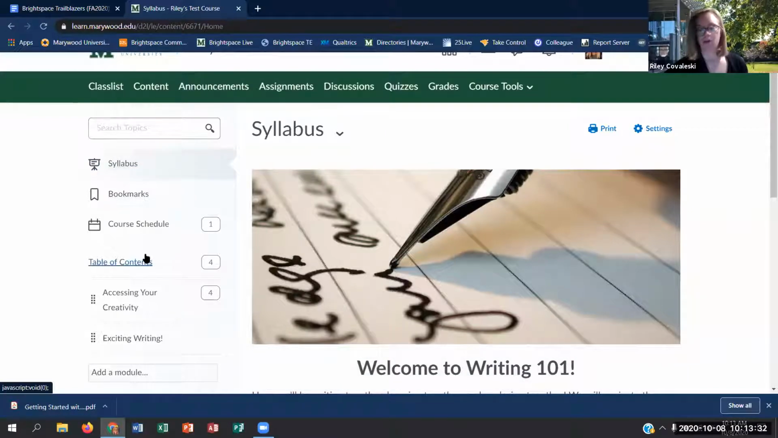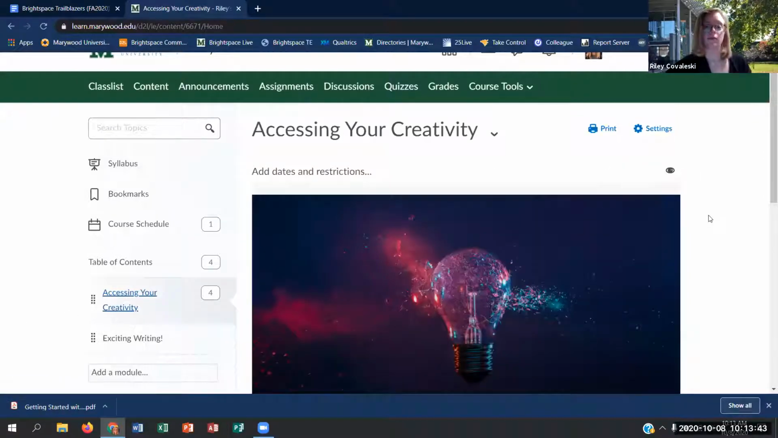So I keep talking about modules, and what they actually are is kind of like your weeks in Moodle, or if you use topic format in Moodle, it's pretty much the same thing. You kind of organize your course into these little bite-sized pieces like units or chapters. However you want to organize it is really up to you.